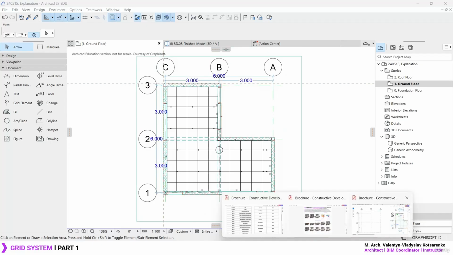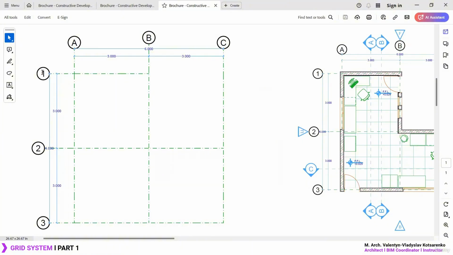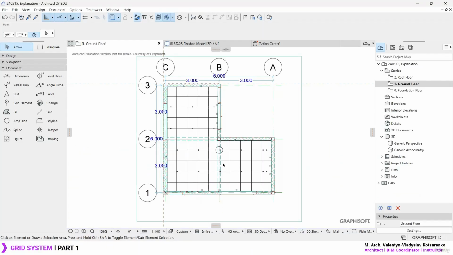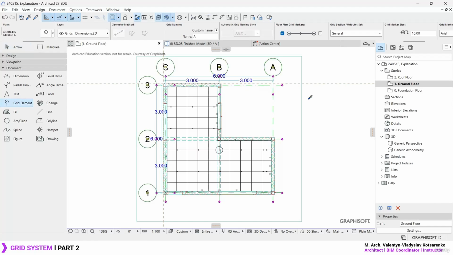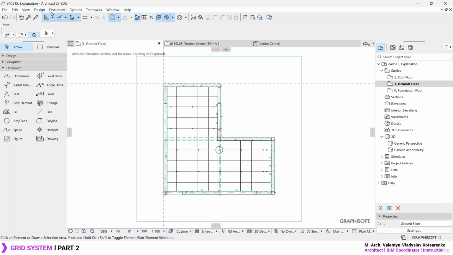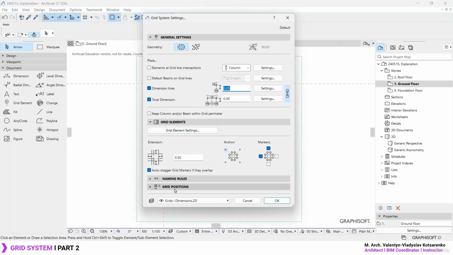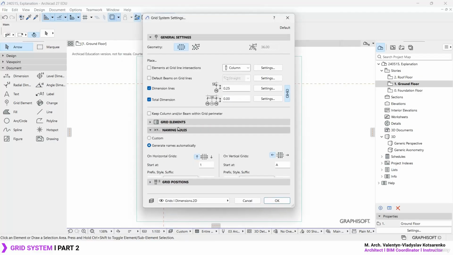I think I messed up the direction. It has to start actually on the other side because this one needs to be over here and this one needs to be over here. But no worries, what you can do is simply select all the grids, delete them. Pretty much that's it. Once again, go to design, grid system, and simply invert maybe the naming rules.